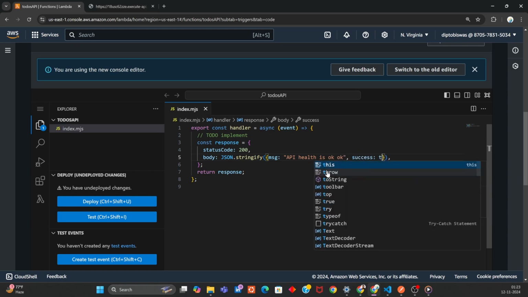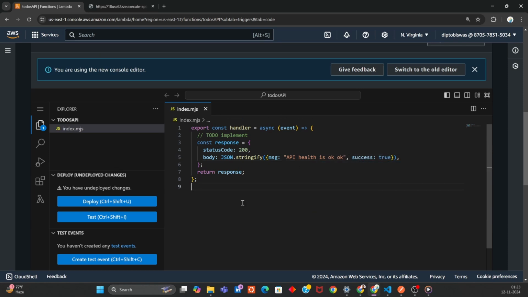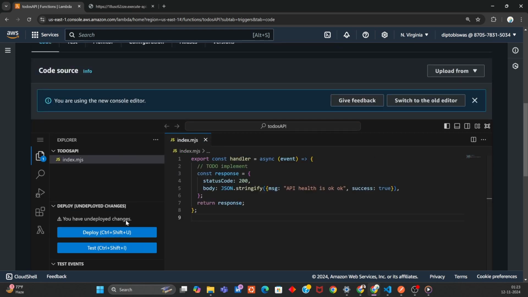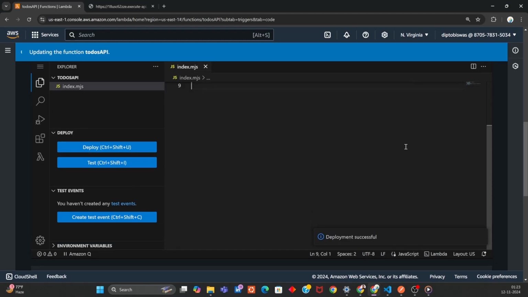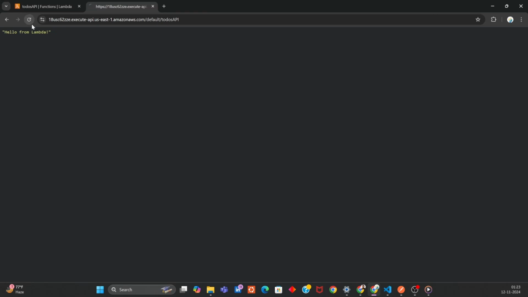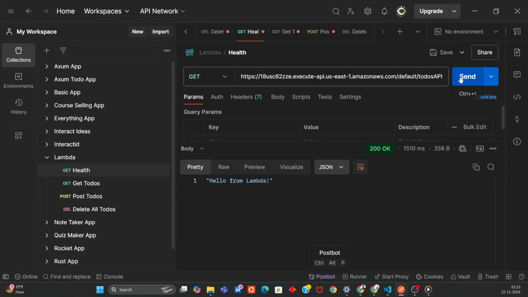and success as true. Now, we cannot save directly, so we have to deploy our test. I will directly deploy. We can click on this button, or we can also do Control Shift U, and it starts updating the function. Deployment may take 2-3 seconds. You have to deal with it, and as you can see, API health is okay, okay. Success is true, and we will get the same in Postman.